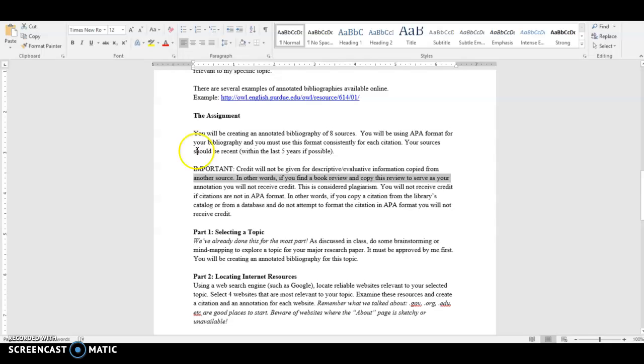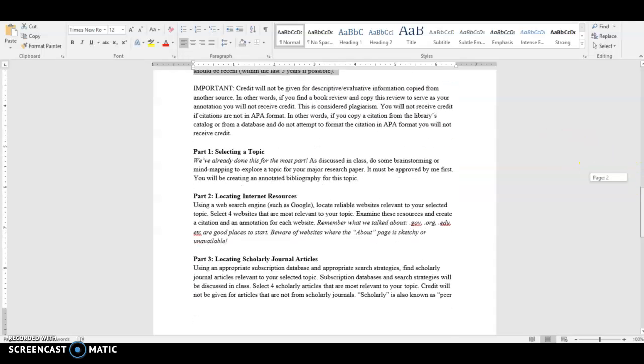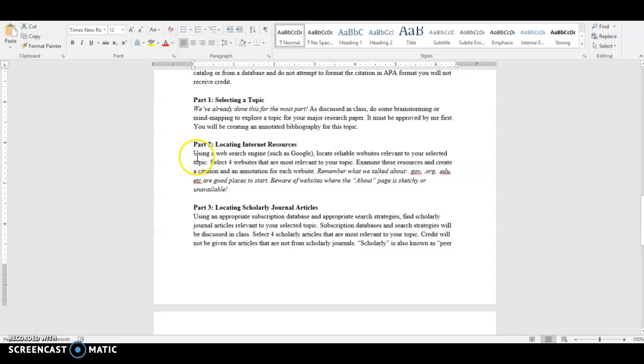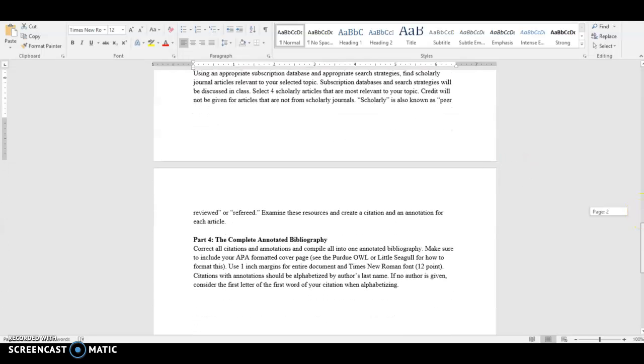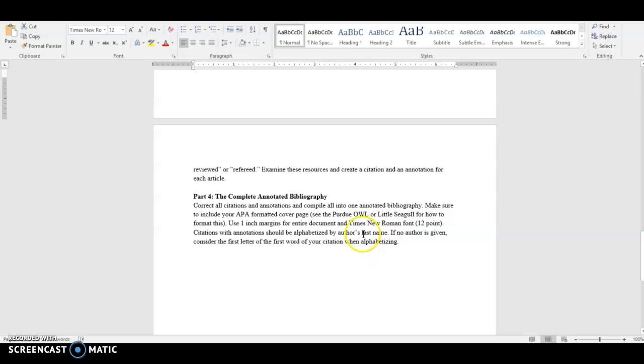So you're going to be creating an annotated bib of 8 sources. Your sources should hopefully be within the last 5 years. APA format for everything. And we'll go down here. Half of your sources, so 4, need to be from websites, and then 4 need to be from scholarly journals. So we went over in class how to search the library. The complete annotated bibliography, you can read this on your own and refer to the little seagull.